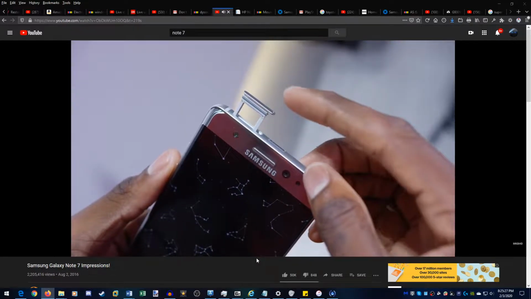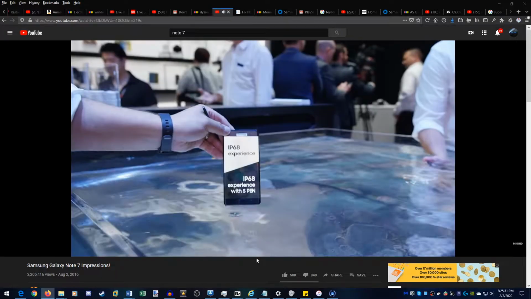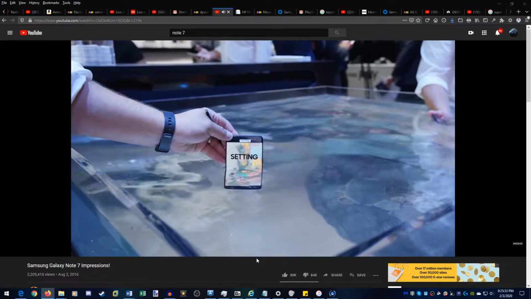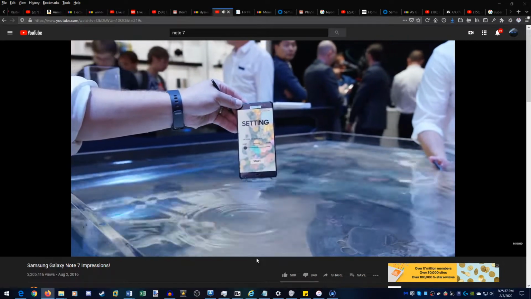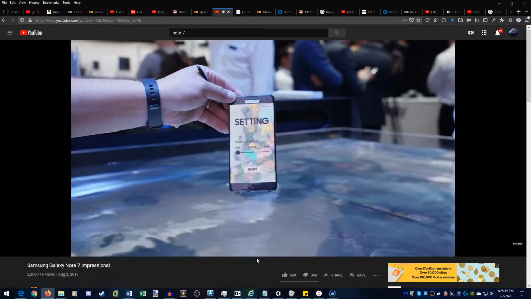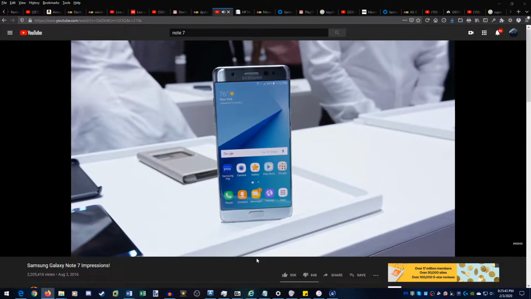And then you get the expandable microSD card storage up to 256 gigabytes. That's also from the Galaxy S7. And it's also now fully IP68 waterproof like the Galaxy S7, and even the stylus is waterproof too, so no need to worry about dropping it in water or even using it in the rain or anything like that.